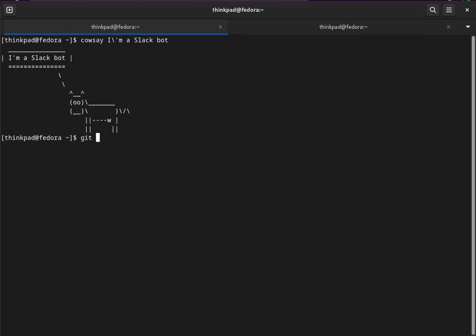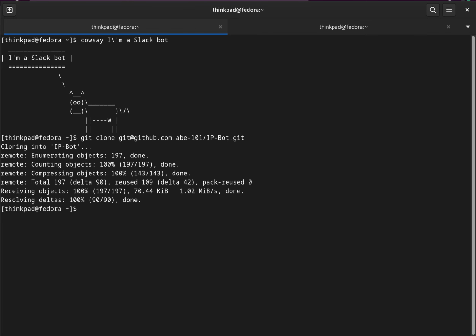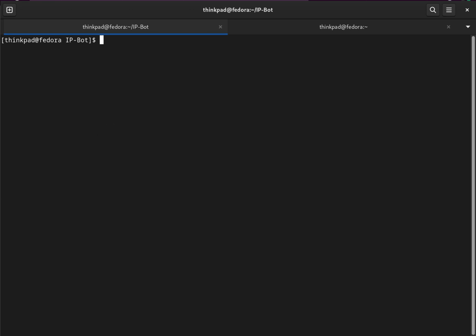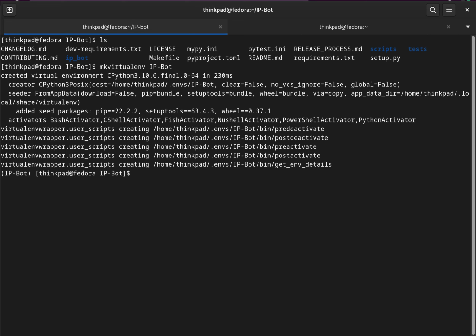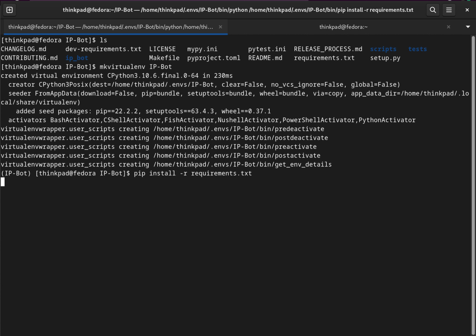To get started, we're going to clone the repo. Okay, now we're in the repo. We need to import our requirements. To do that, we're going to make a virtual environment. And now we're going to run pip install the requirements.